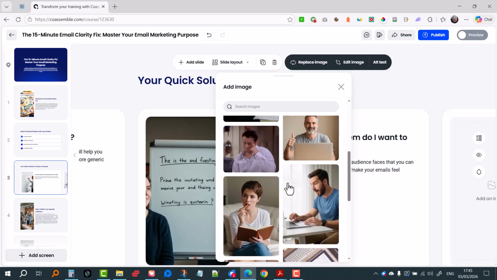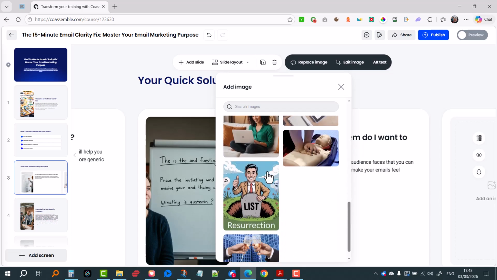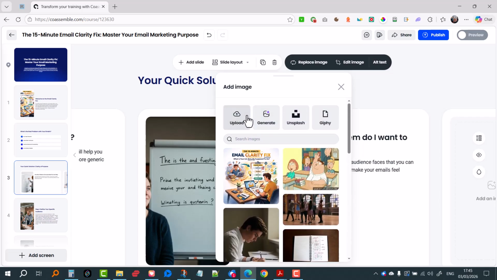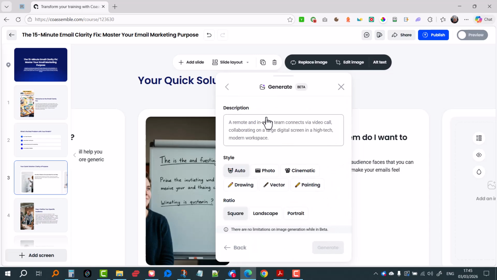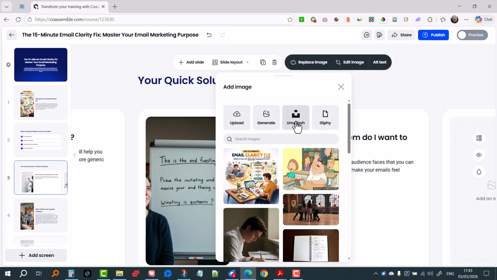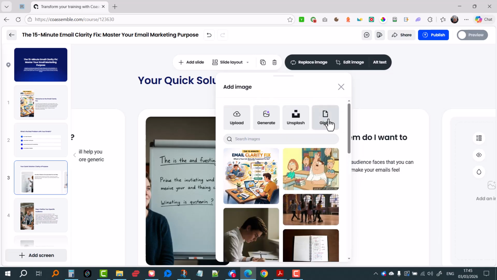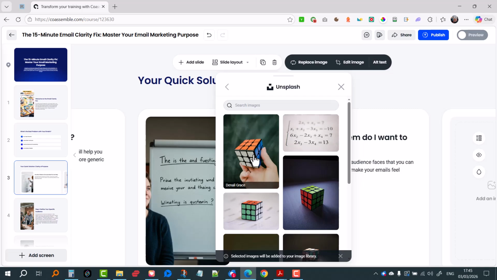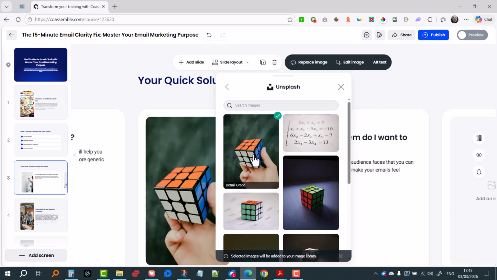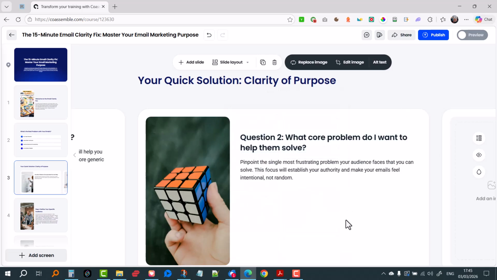Now these are things that I've uploaded before and stuff that I've had in there. So I can either generate one using AI, I can go to Unsplash and do a search, or I can go on Giphy. So let's go on Unsplash. I saw that's nice because that's kind of like solving a problem, isn't it? Right. So I'm going to use that, and that's added that in.